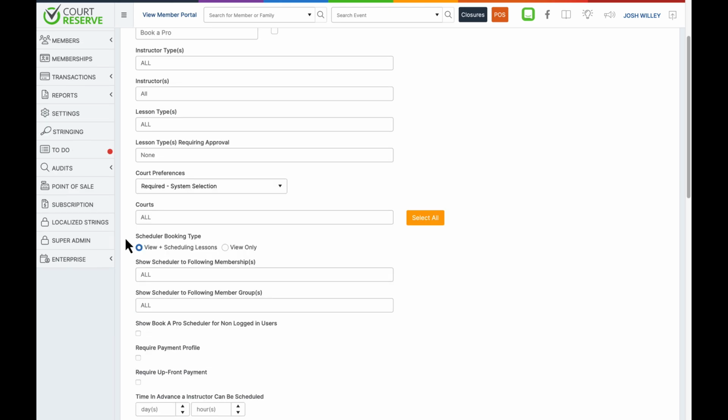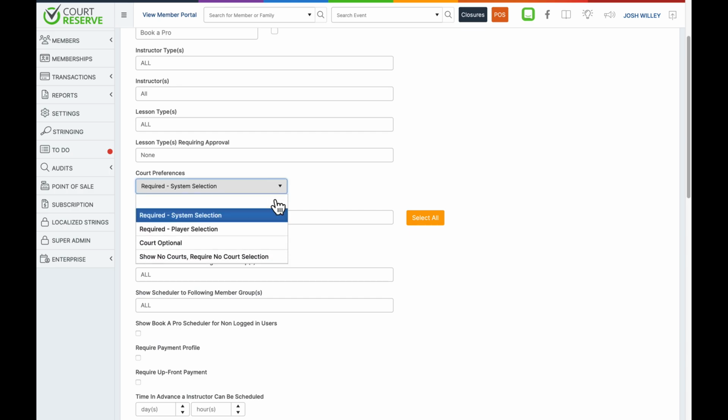We can then choose the court preference, so we can decide if the system will automatically pick a court for this lesson. We can allow members to select that court themselves. We can make the court optional. So if a member has any preference, they do have the option of selecting it, but they don't need to. And we can show no courts and require no court selection.